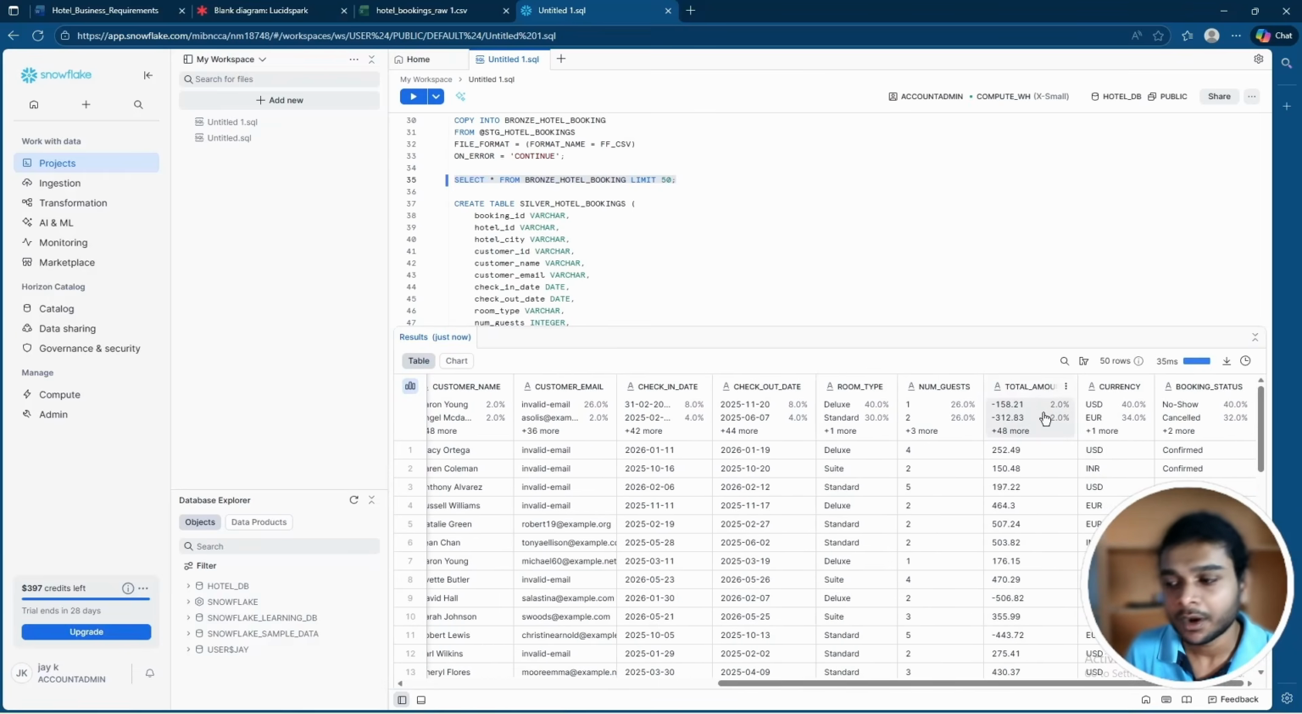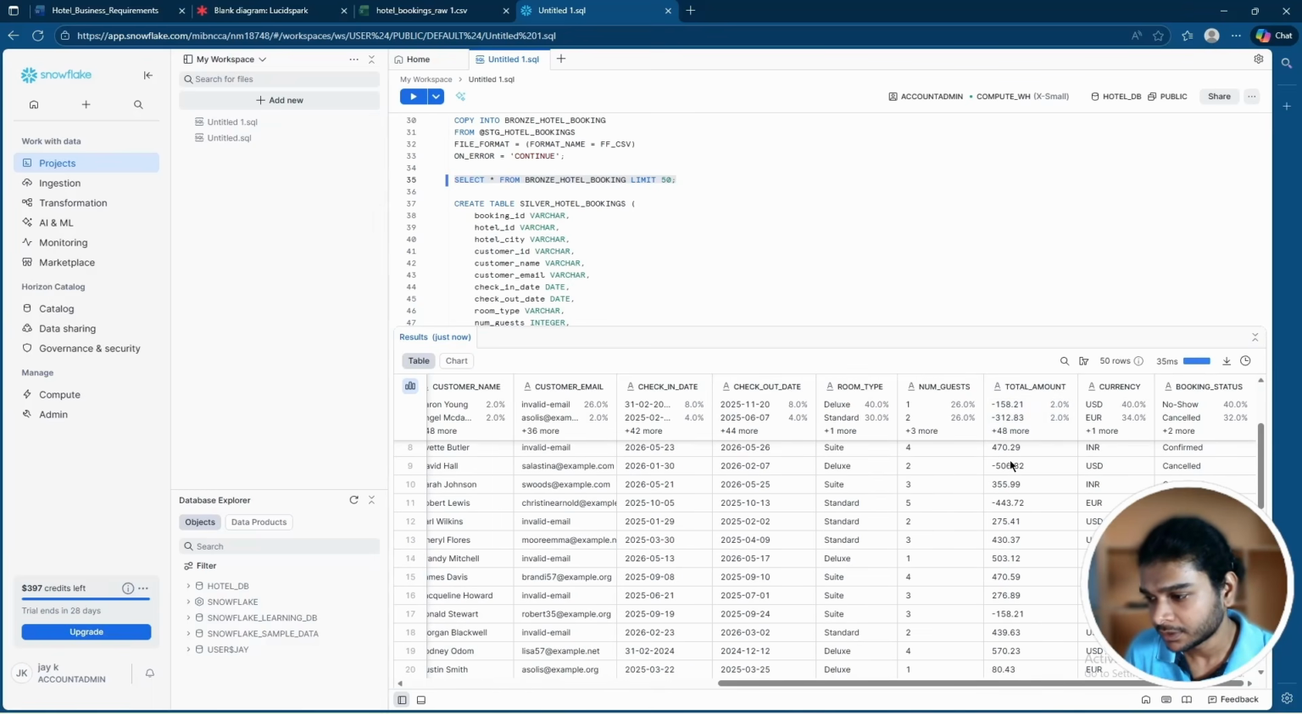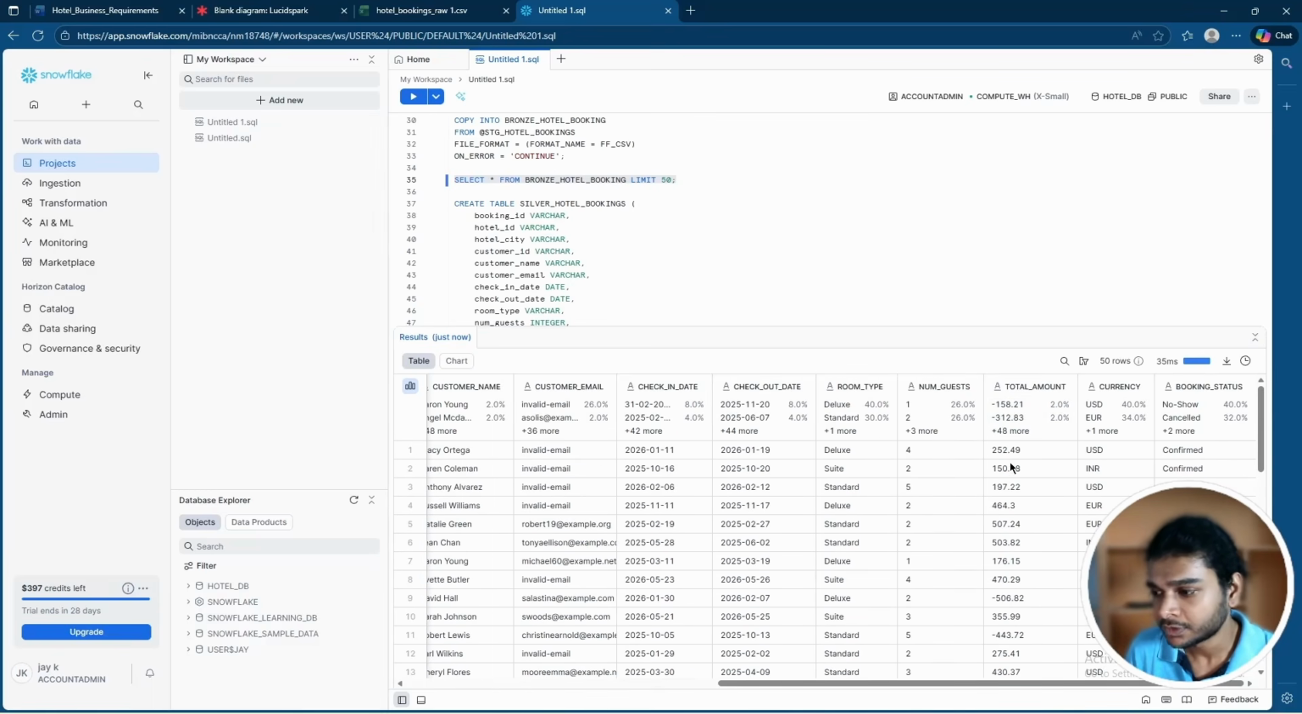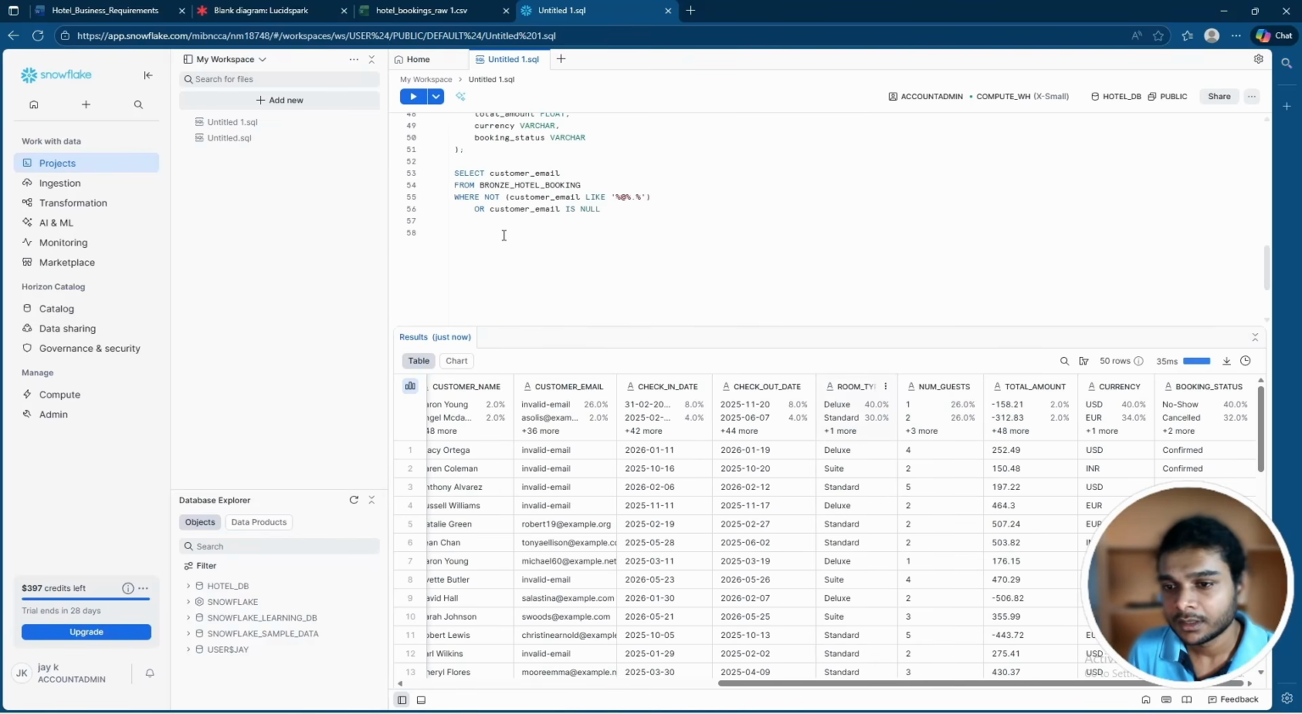We have total amount here, but I see a few negative values in this total amount, which shouldn't be possible, right? It should be positive. It cannot be negative. So let's write a query for that to find out.